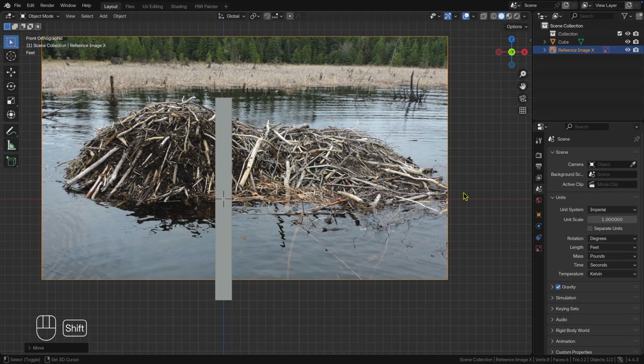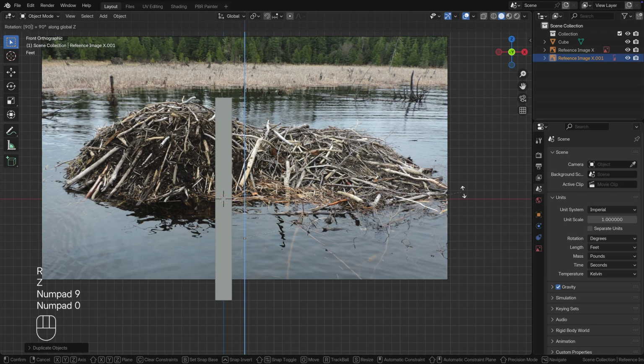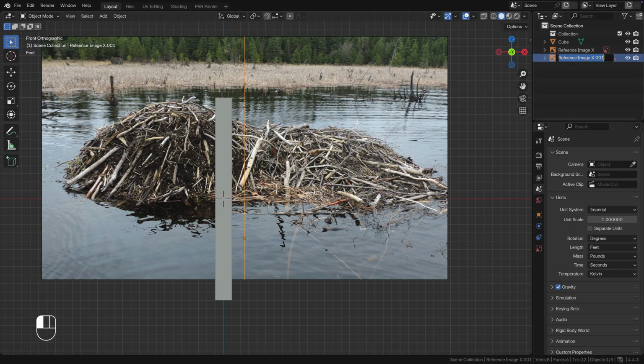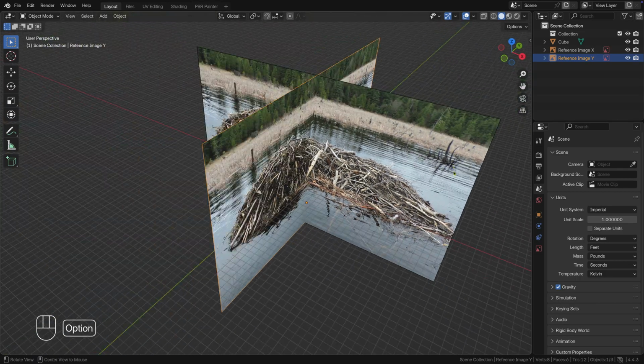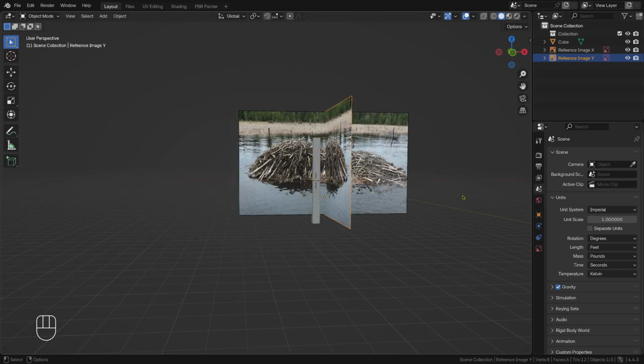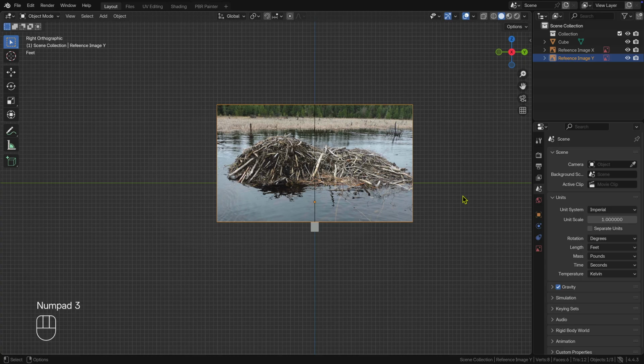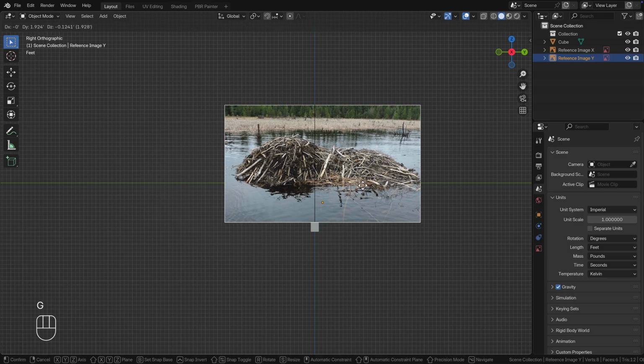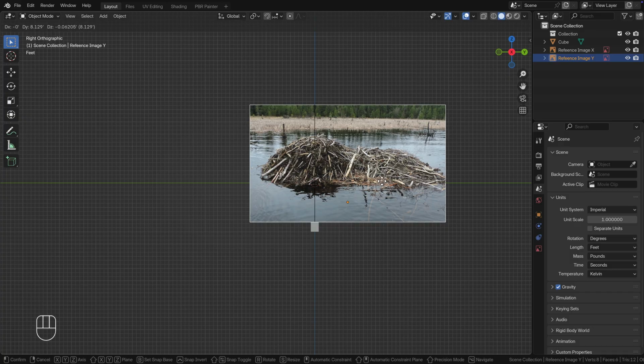I'll then duplicate the reference image and rotate the copy on the z-axis 90 degrees. The main portion of the beaver lodge is dome-shaped. I'll move the reference images so that the top of the dome aligns with the z-axis.